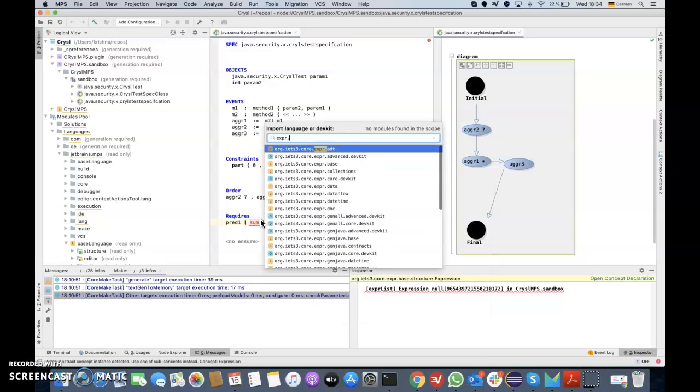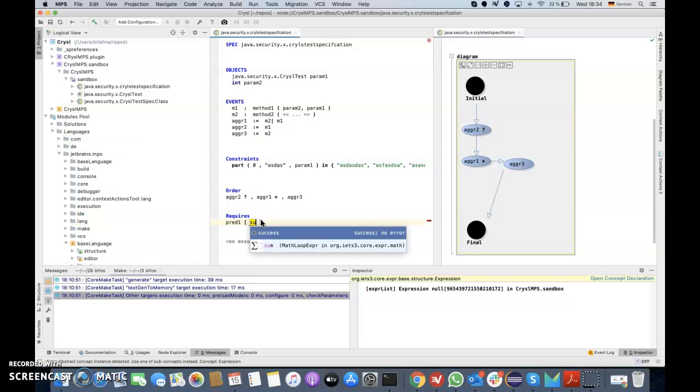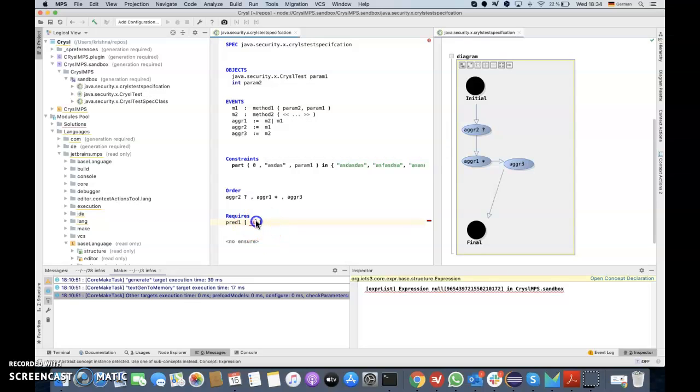For example, I can say expr.math. This is a language that exists in not an MPS, but my old company that I worked with had an open source language. For example, I can create a sum expression here, and then I can give it I is a number from 0 to 10, whatever, and then I don't know, it has, yeah, okay, fine.